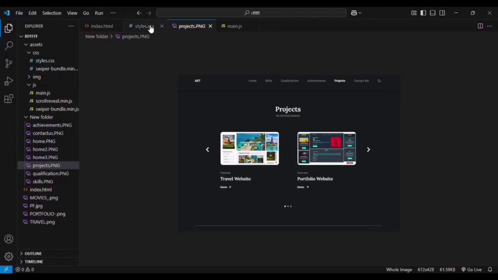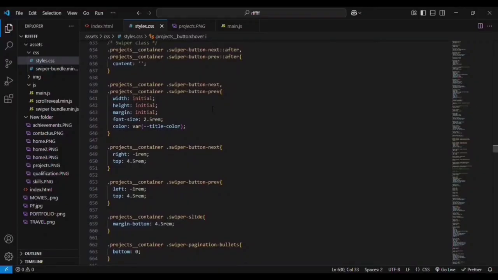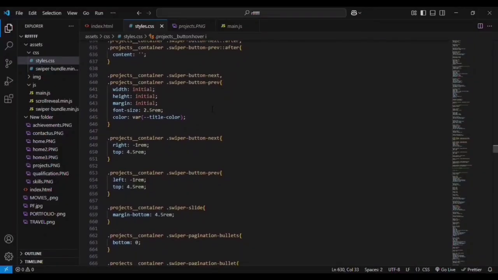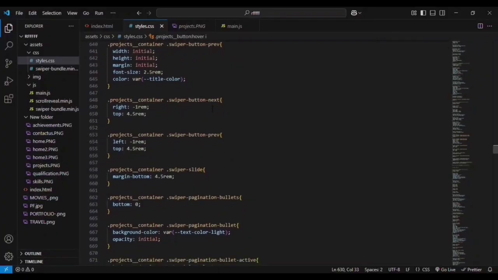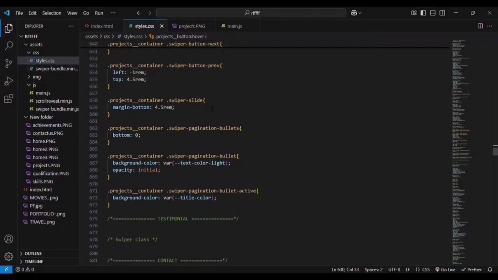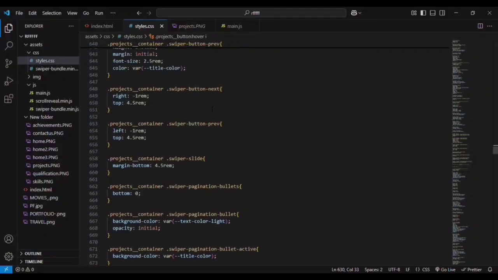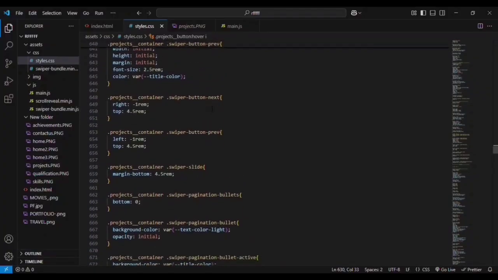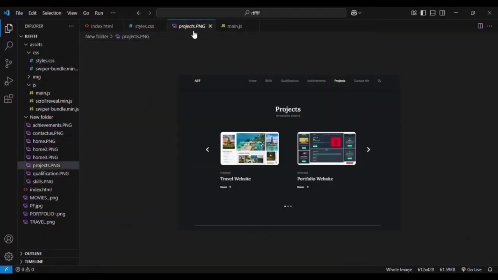Then for the project container, we are adding the swiper button next and previous buttons. You can see both buttons. This is the next button, this is the previous button. And further we are adding the width and the height is given to them. Margin and font size are also given to them. Then we are placing them using right and top values. You can see by mentioning those values, we are placing them exactly beside both divs.